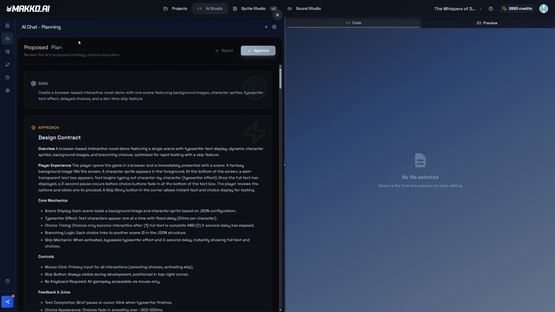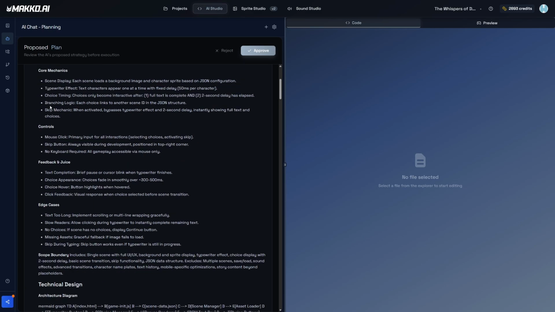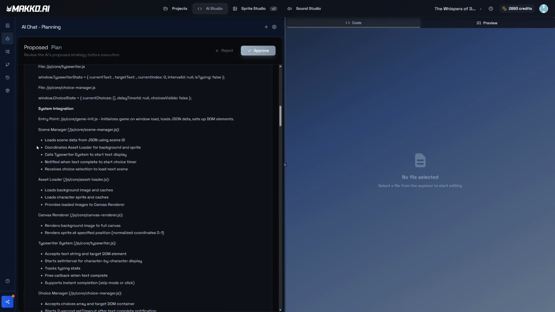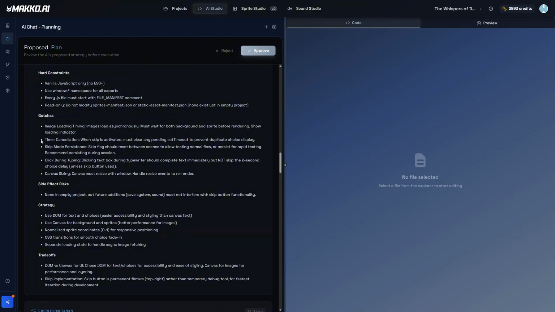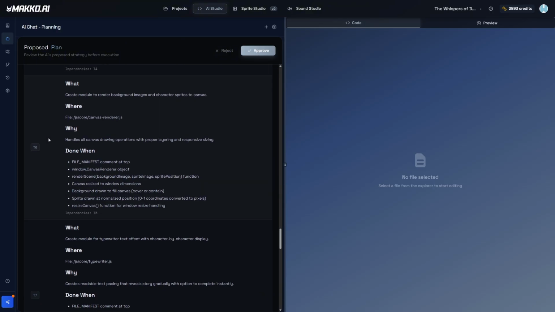After Makko is done creating the plan, you will see the proposed plan and approach for you to approve. Like before, take a minute to review this plan and ensure that it matches the vision that you have for this game. If you see any issue, reject the plan, adjust, and resubmit. If everything looks good according to your vision, press approve and Makko will begin implementing the plan.